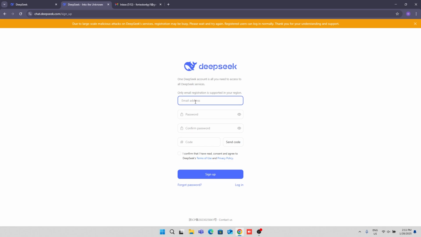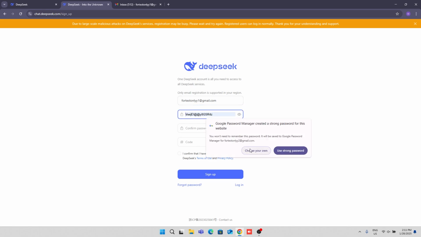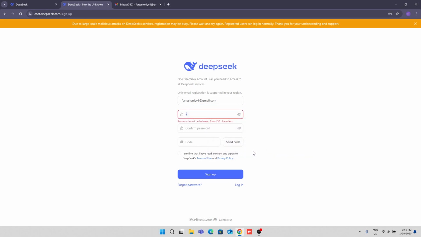So first you need to enter your email address if you're creating an account the standard way. Then just enter your password. So you can create your new password. It has to be between 8 and 5 characters. And now you can send a code.